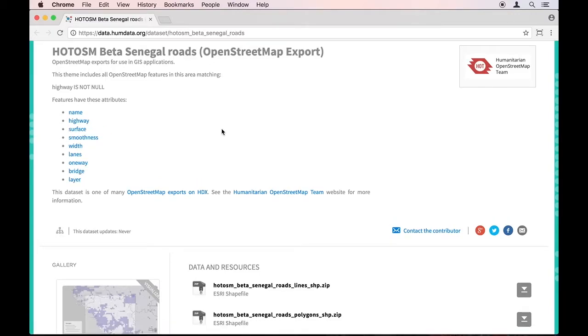This is the roads layer. It includes all data from OpenStreetMap where the highway tag is present. It includes name, the value of the highway tag, surface, smoothness, width, lanes, one-way, bridge, and layer.